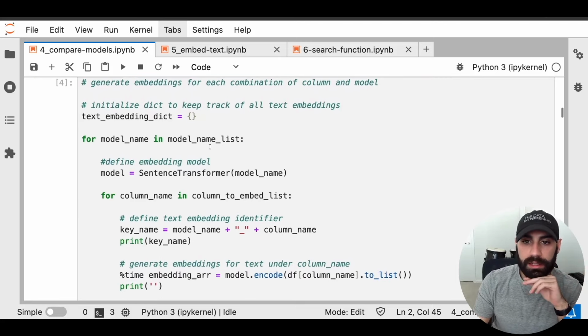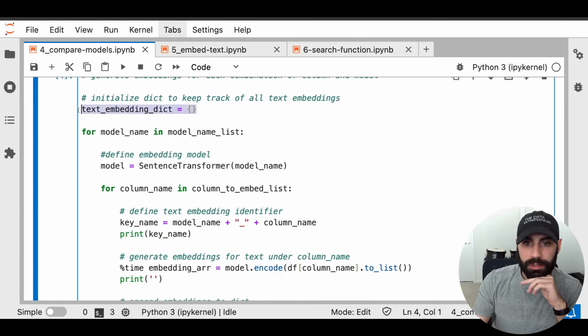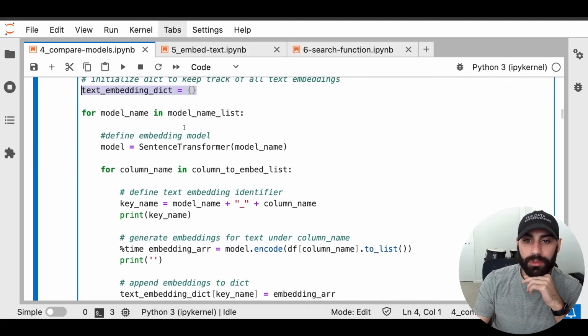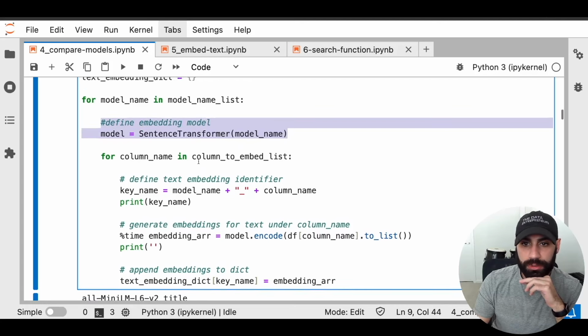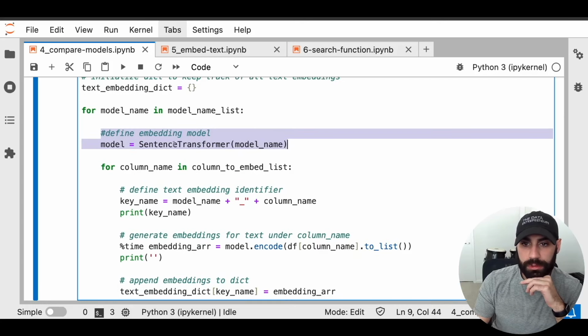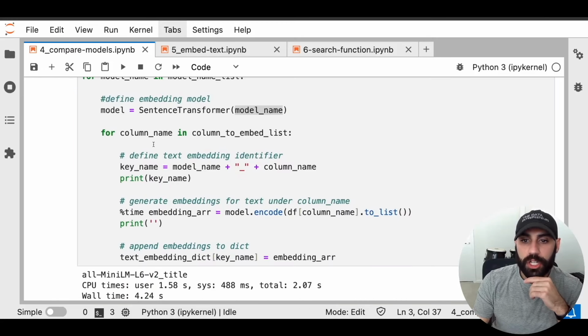So what that looks like is a nested for loop. So I have a for loop for the model name, and I have a for loop for the column names. I'm going to store everything in a dictionary, so I initialize that here. And now just walking through this code, first we define the embedding model that we want to use. We set model equal to sentence transformers model name. And then once we have the model, we can generate an embedding for a particular column.